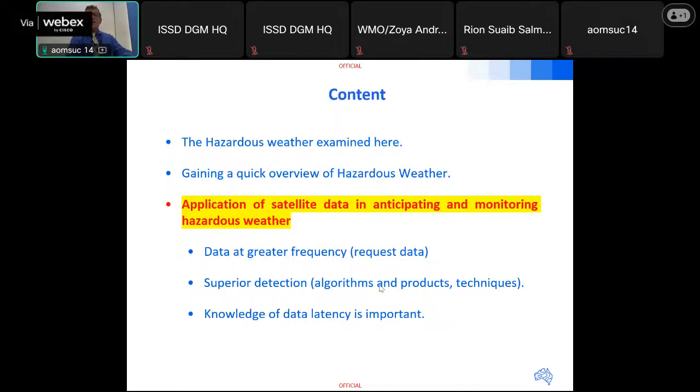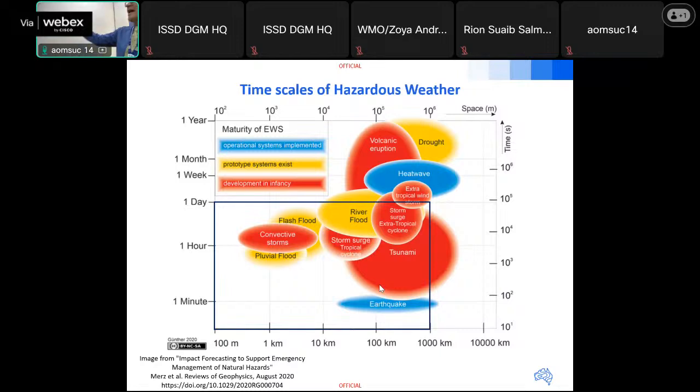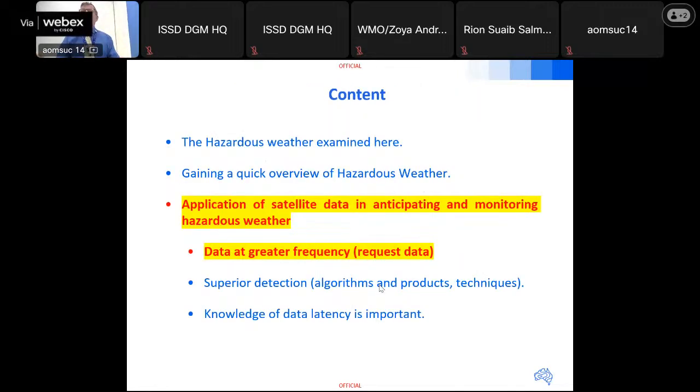All right, let's have a look at applications. Now it's getting a bit fun. This gives you time, and we're focusing on the day, one day, and maybe going to synopsis, 1,000 kilometers, maybe going up to volcanic eruptions. Let's see what happens.